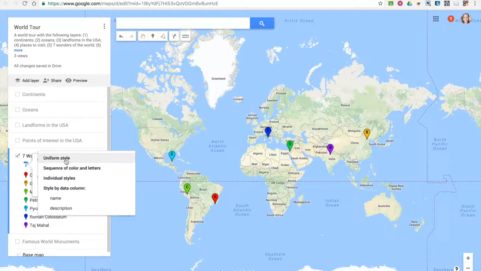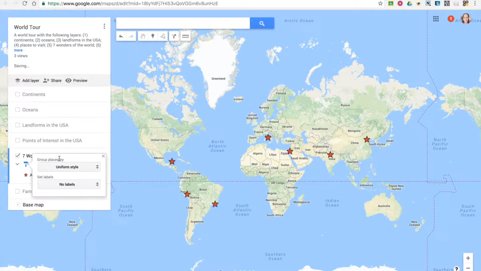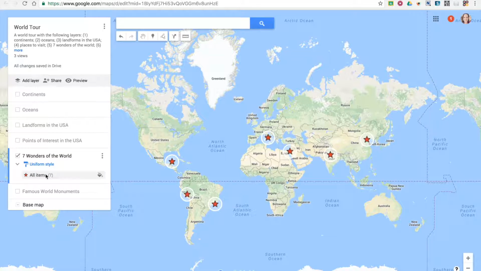Now let's take a look at uniform style. So watch what happens when I click on uniform style. Right now you see all of my markers over here under my layer, but when I click on uniform style, it automatically lumps them down into one. So I'm going to click outside, and it now says all items, and I have 7 items.